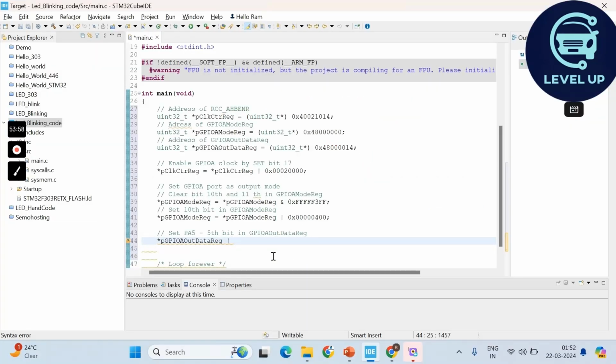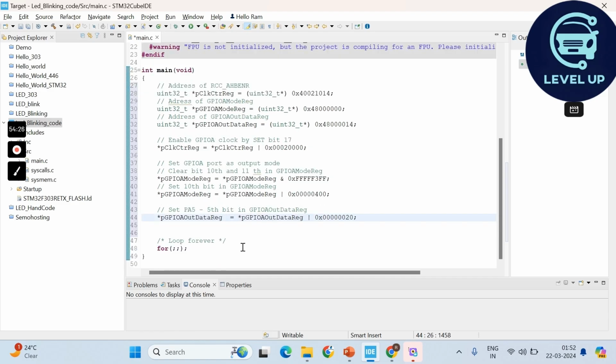So 0x 0 0 0 0 0 2 0. Okay, so this would be something like, yeah, 0 0 0. Okay, this is good. And we have to write the same thing inside it. Yeah, now we are good.